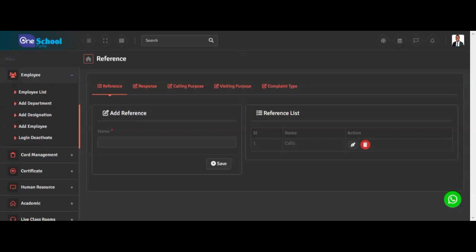So HOD, admin, or nursery, and all of those things. So you can add designation. You add department first, add designation, then you now add employee. So you'll be able to choose what department they belong to and what designation they have. Then you can also deactivate employees.